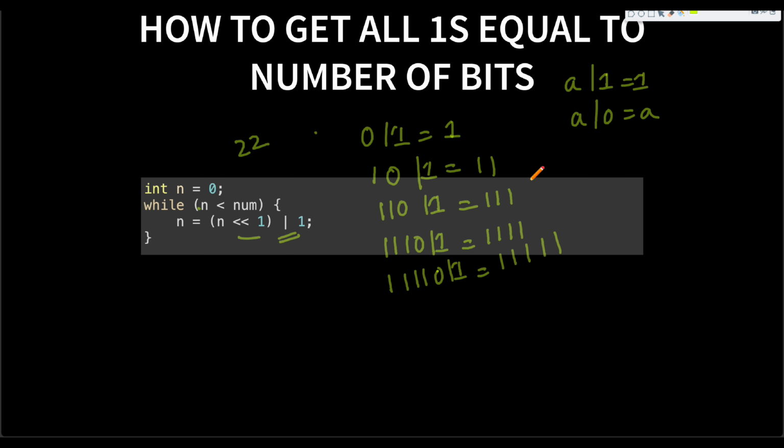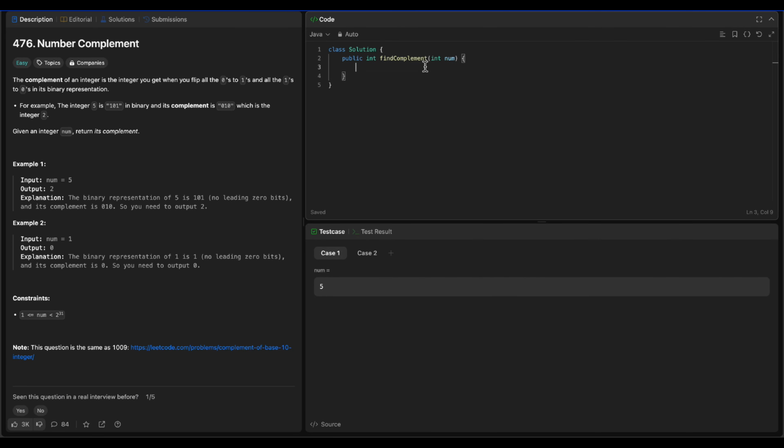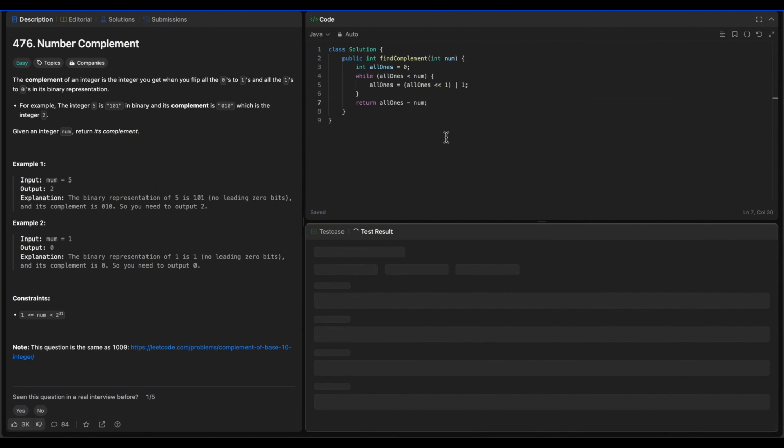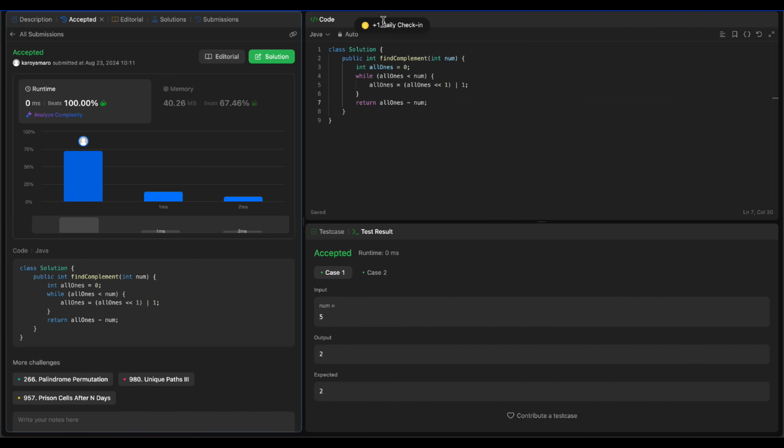So now the logic is simple. Whatever we got as n, we can do n minus num. And that will be our number's complement. Now let's see this in action. So we can say all ones equal to 0. Then while all ones is less than number, we can just do all ones equal to all ones left shift 1, and then we do OR with 1. And finally we return all ones minus number. Let's run this code. Cool. Let's submit this code. Cool.